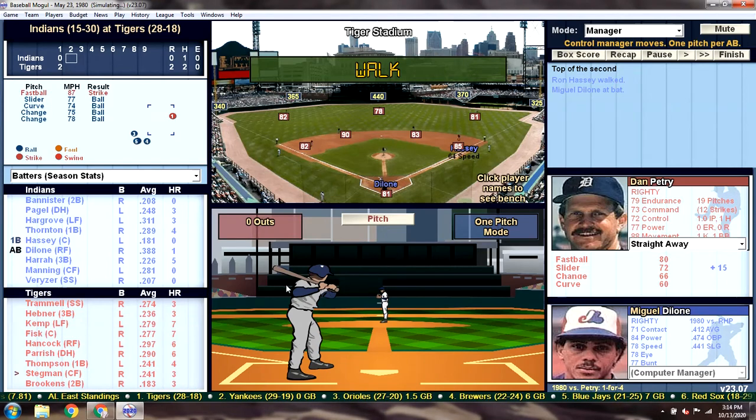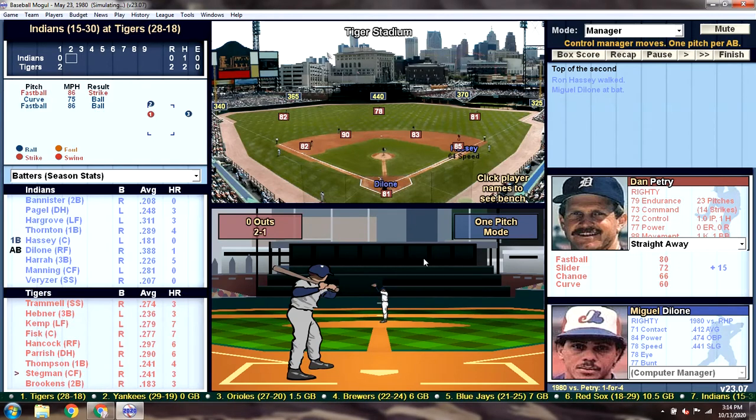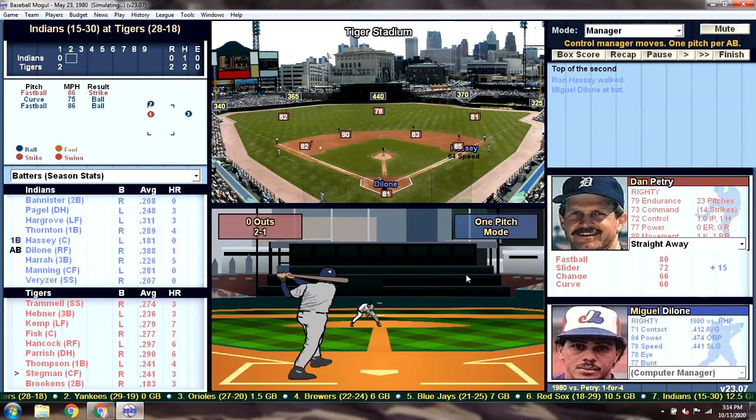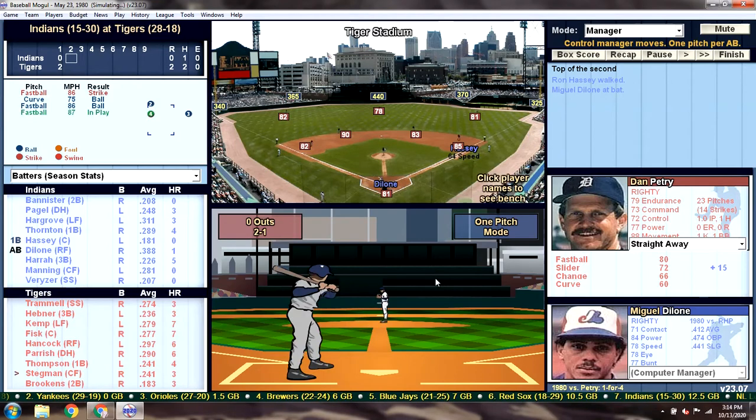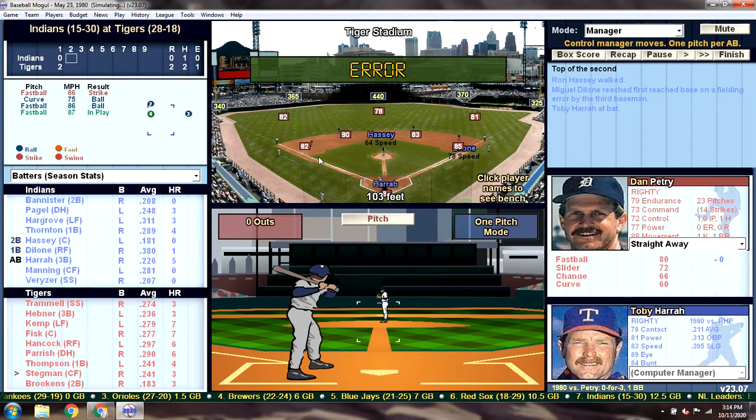Ooh, there's the walk as Hasse walks to lead off the top of the 2nd. That brings up Miguel Delaney. He's going to ground it to Hebner, and Hebner commits an error. So, with Brookins at 2nd, that's our weak spot in the infield with Hebner.